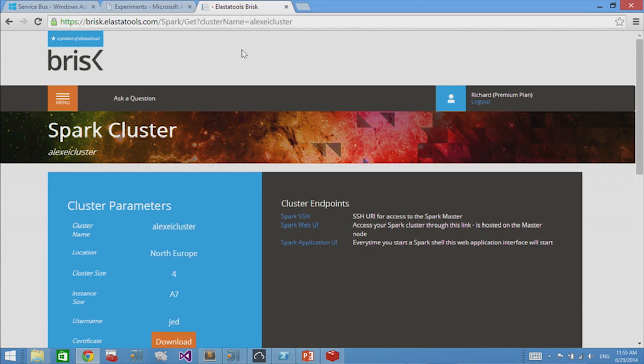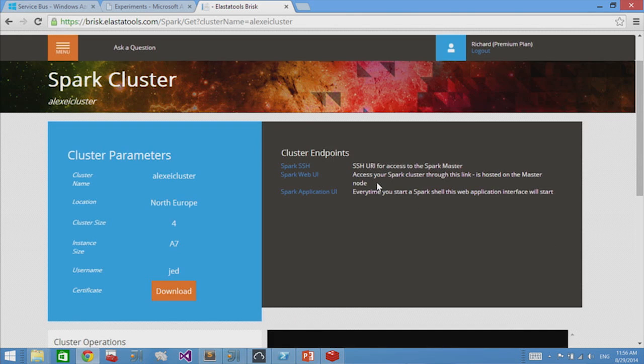So everything I'm about to tell you, you can try out for yourself if you go to brisk.elastatools.com. And this will give you the capability to spin up Spark clusters. We offer a free tier, so everybody's welcome to try this. It is very, very tied to Azure. There's a lot of momentum with Spark now, and you should be able to test everything that I show you in terms of the message streaming for real-time data.